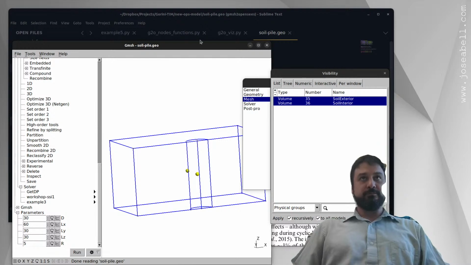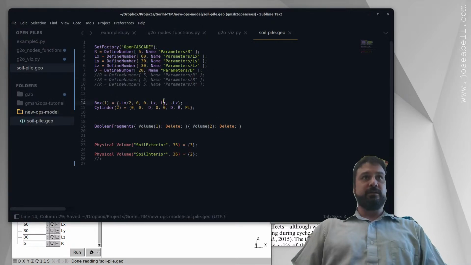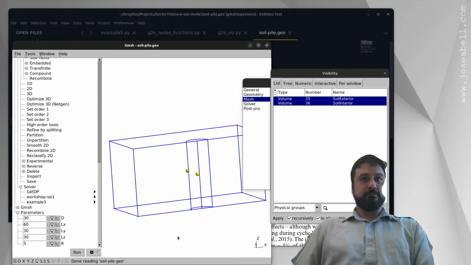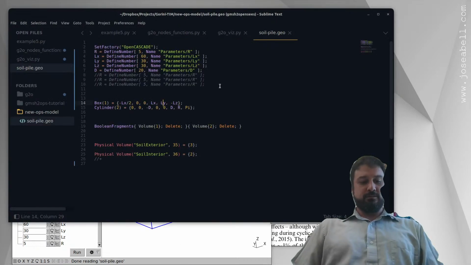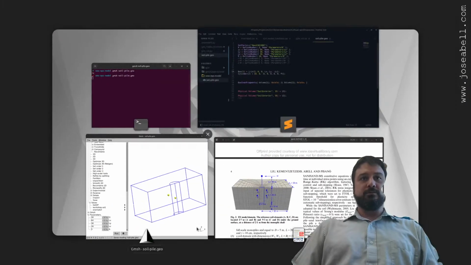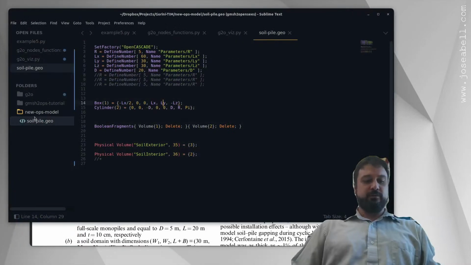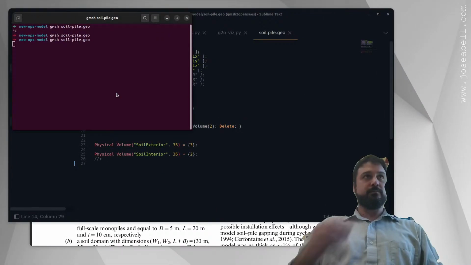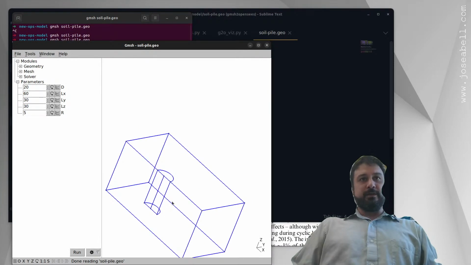Reload. No, I didn't save, I guess. 20 and reload. Let's just close Gmsh and restart. This might, yeah, there we go.